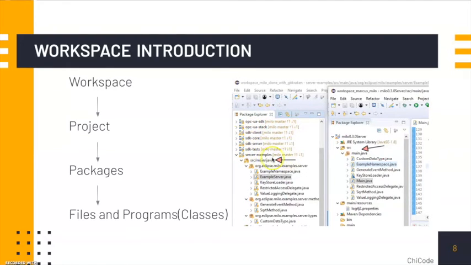Inside a project, you have a package. This is where you're storing all your files. Inside your package, you have different files and programs, which are called classes, that you can store as the method of organization.